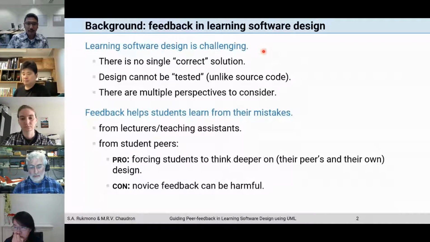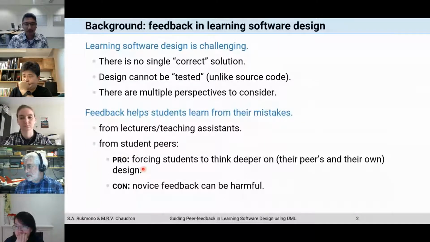But for such an open-ended task, with a handful number of teachers, it might be difficult to actually give very comprehensive feedback to the students. So another way that they can gain feedback is from their student peers. And there are a couple of pros and cons here. Giving feedback to their own peers forces students to think deeper on design, and that includes their own design. But in the cons, novice feedback can sometimes be, or maybe most of the time can be, considered harmful.